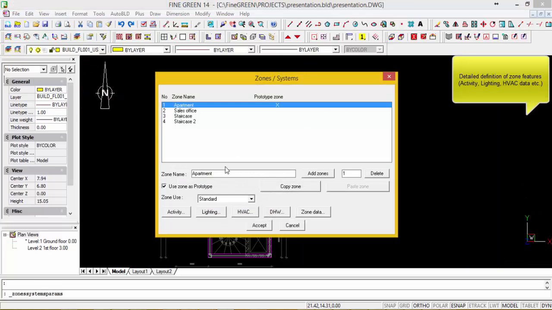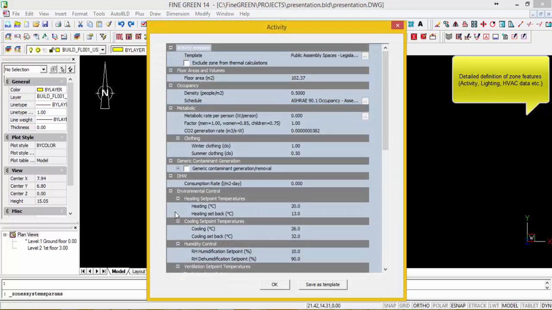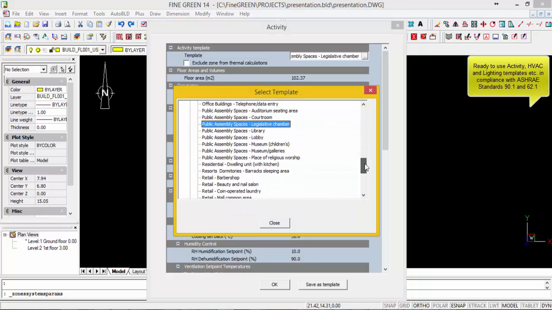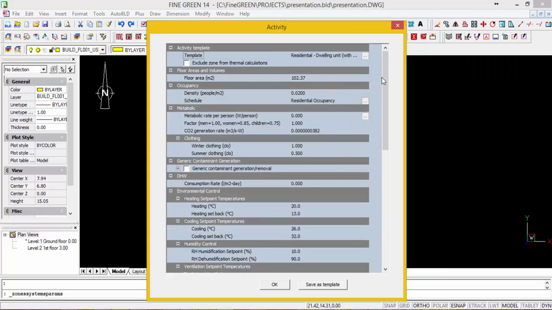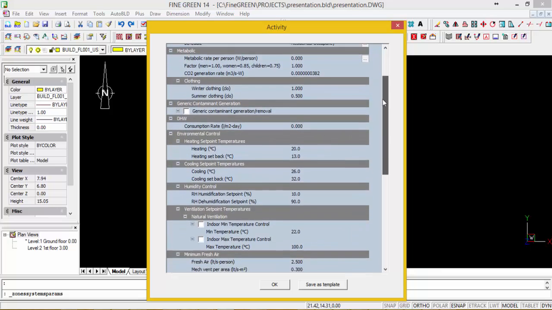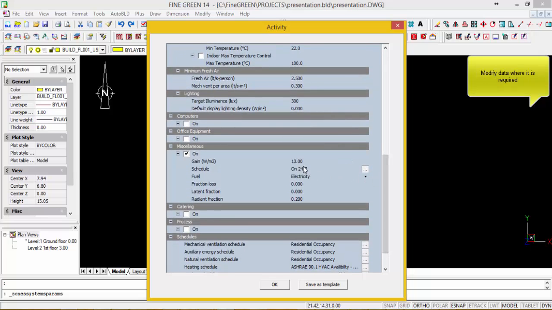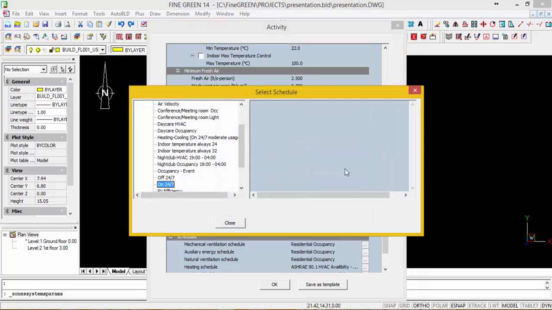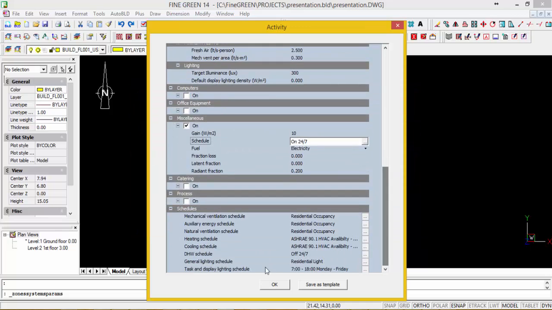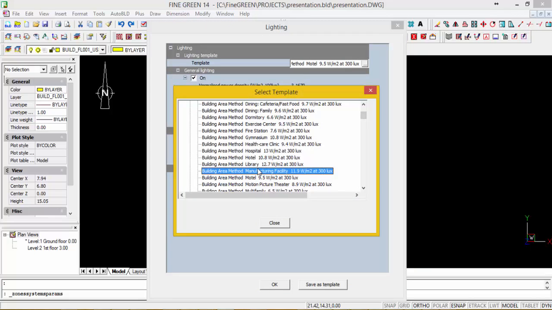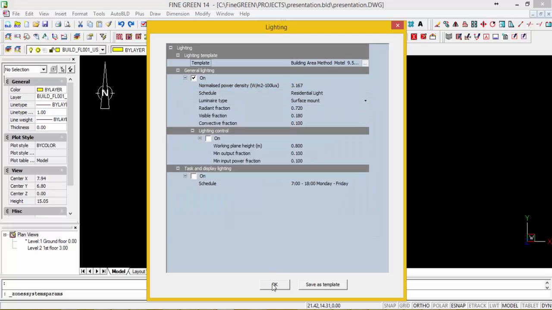Let's open the zone system dialog box. Here for each zone, we can select the activity, and we can use a template that's already in the libraries. And for this template, we can also change some values where it is required. And in activity, we can define fresh air, we can define schedules, equipment, etc. Then there is lighting data, where we can select a template.